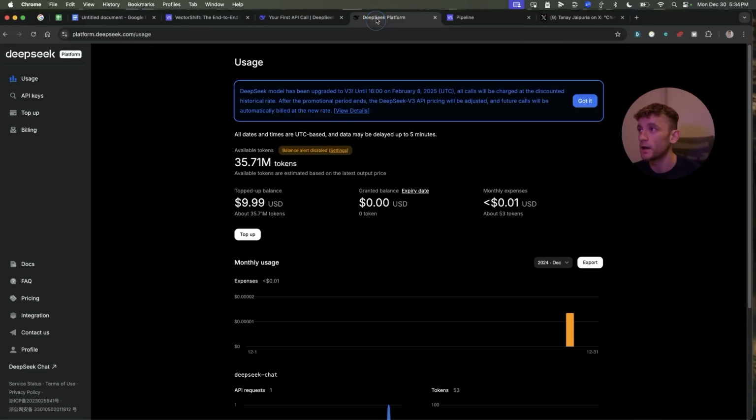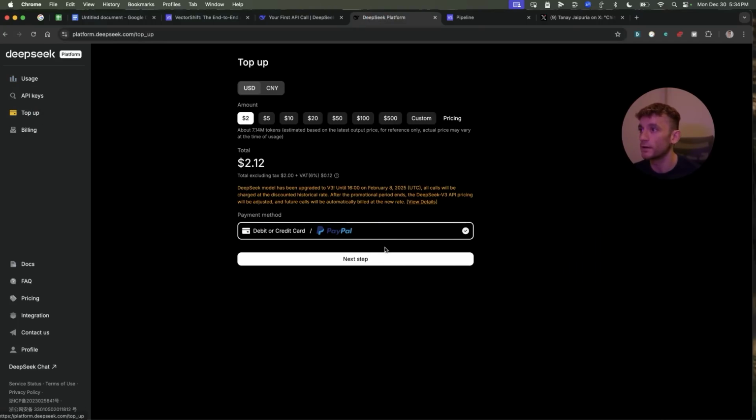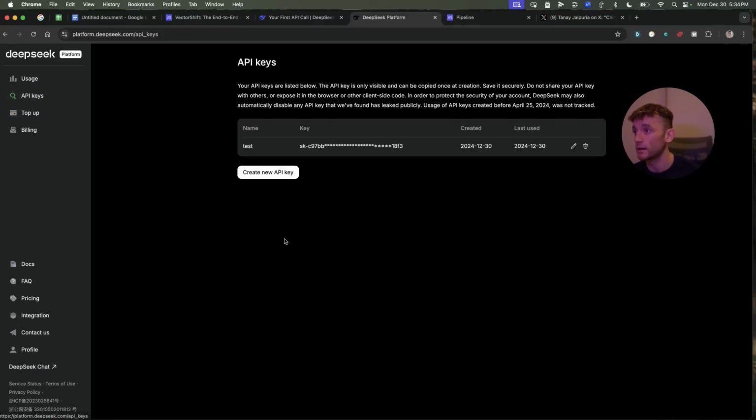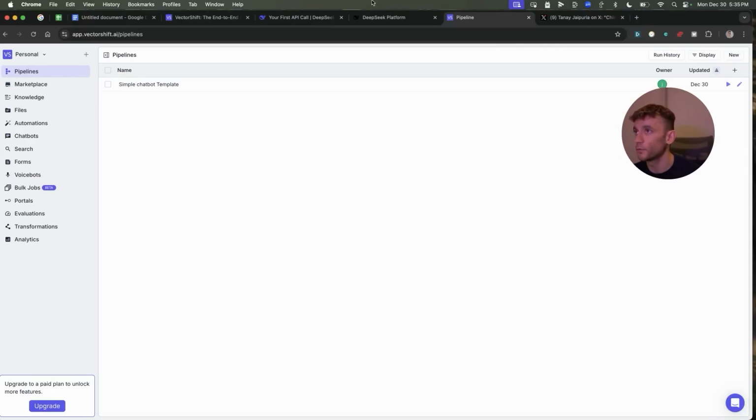And if you want to get an API, all you do is you go to deepseek.com, then you're going to top up and get some credits. You can top up for $2 if you really want to. And then from there, you'll get an API key and you can just create a new API key and use this inside Vector Shift. So once you've signed up for Vector Shift, this is exactly how it works.